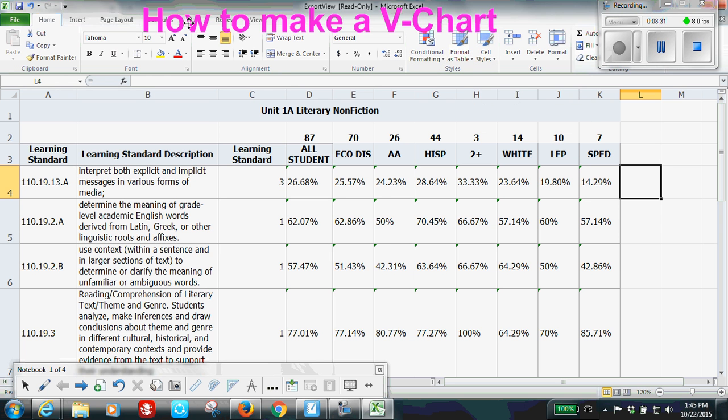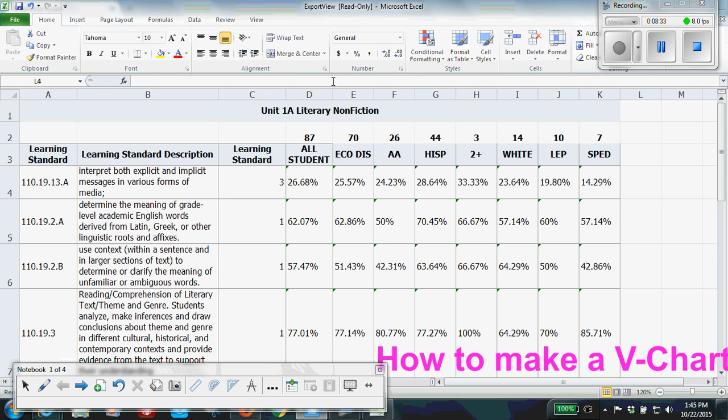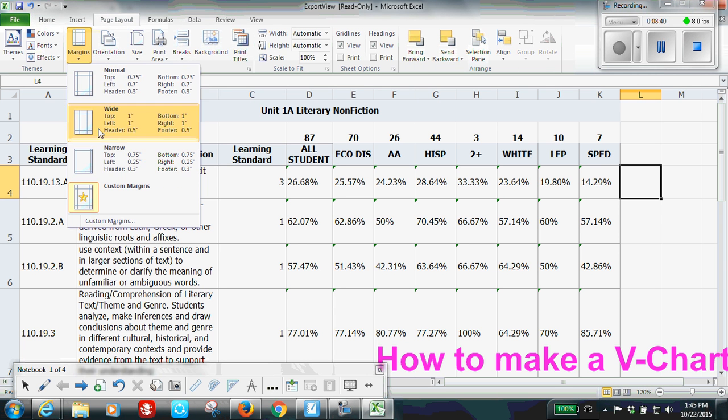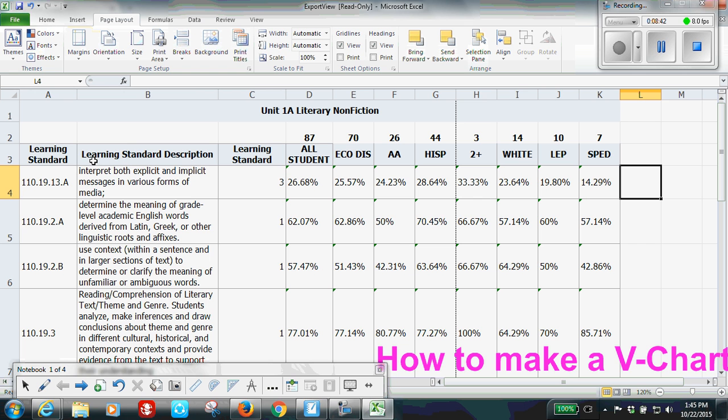So I'm going to go up to the top. Let me move my little how to make a V-chart. I'm going to go to page layout, margins. I want to set my margins very narrow so that I can fit as much on the page as I can. And if you see, here's the dotted line that shows me what would print on a certain page. So I'm going to change it to landscape, and it gave me a little more.